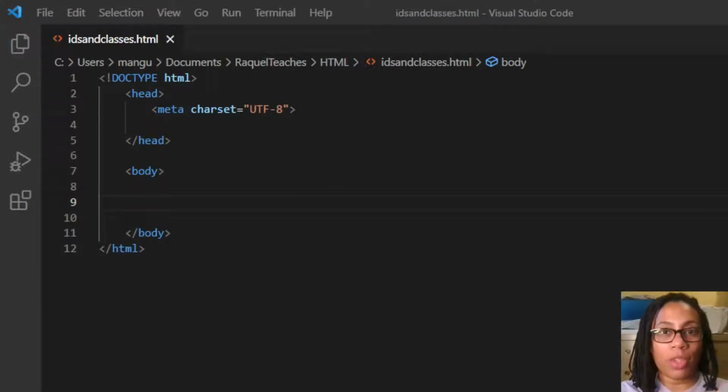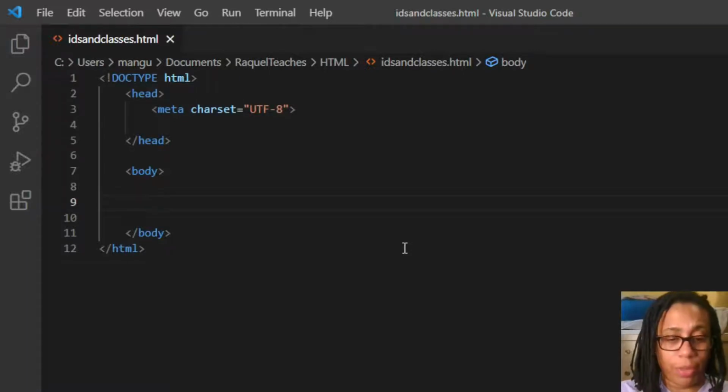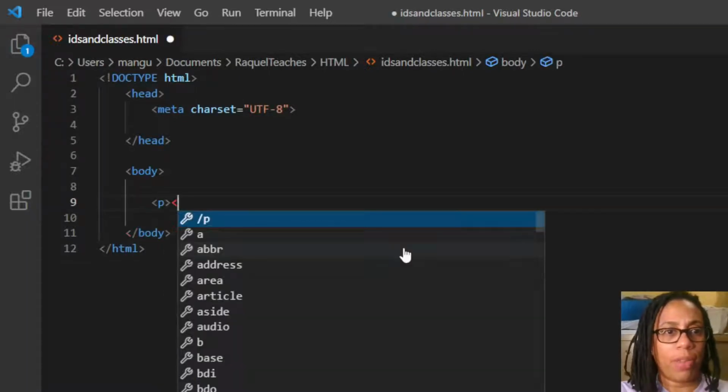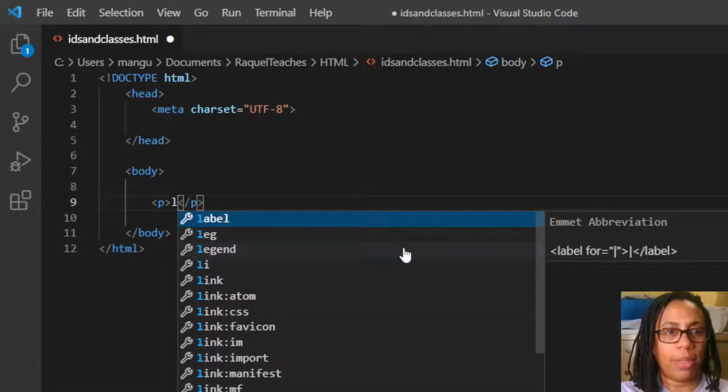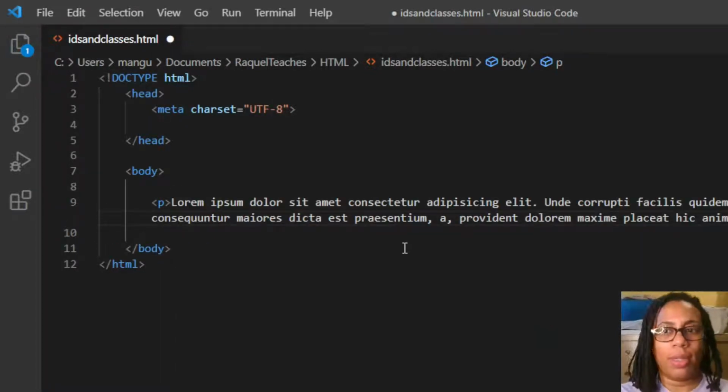All right, so the first thing I'm going to show you is how to apply an ID. And you'll also see that applying a class is exactly the same. So in the code editor here, we see I don't have any content added in here. So what I'm going to do is just go ahead and add a paragraph. I'm going to add some lorem ipsum text there, one of the things I love about Visual Studio Code. Okay, so I have a paragraph in here with some filler text, right?